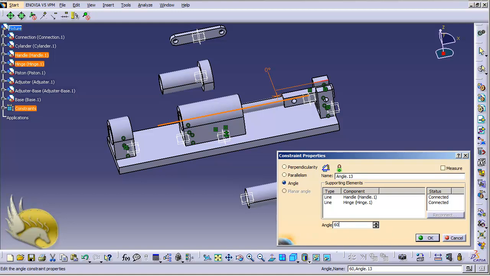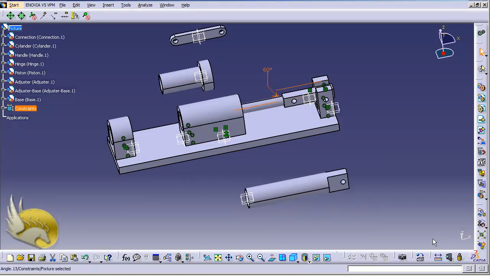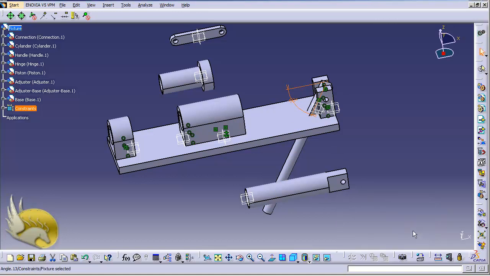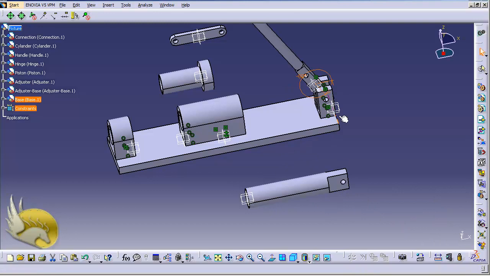So if I type in 60 and click on OK, you can see that by pressing Ctrl U, I have updated the angle. Now you can see the angle here. Let's move it a little closer to this. And I want it to be on the other side, so I can have this in negative. Adding a minus in front of the angle and clicking on OK, and again clicking Ctrl U, you can see that I have moved it up like this.